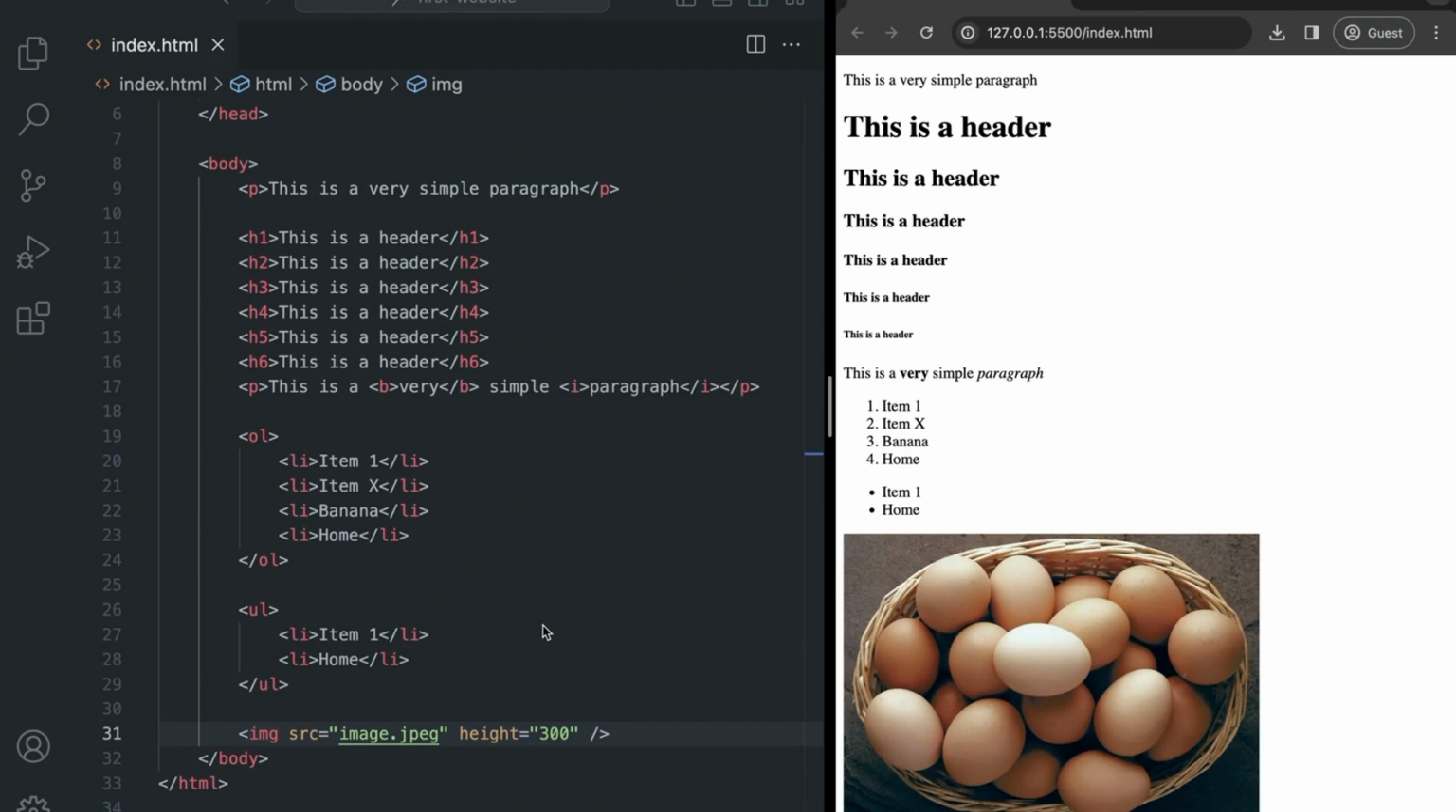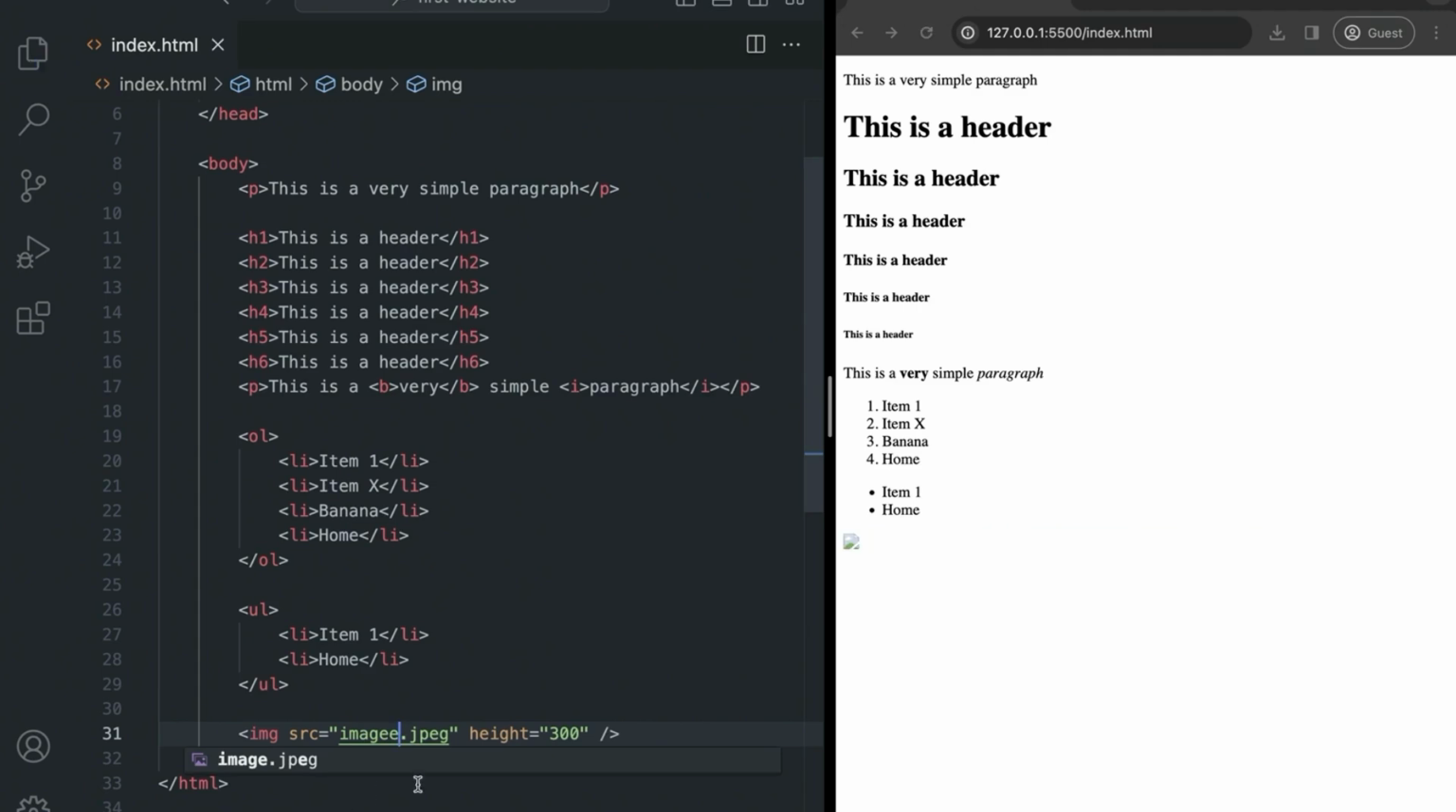Now, one good practice for images is to always have an alternative text. And this can be for multiple reasons. One, for example, is that if for some reason we fetch the wrong path for the image, so for example, if I put an E here, we know that this file doesn't exist. And if we go ahead and save this, then you can see that it renders a broken image icon.